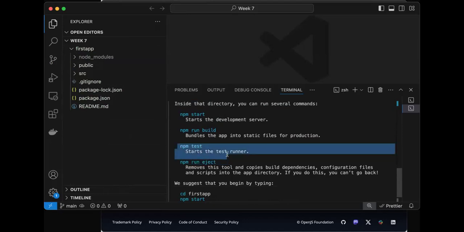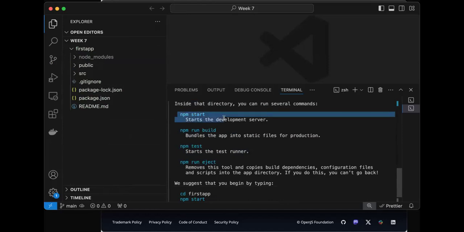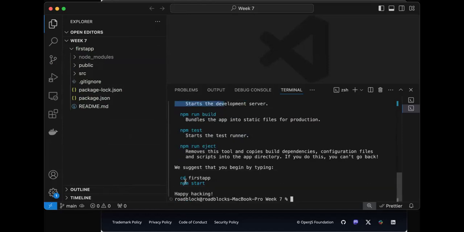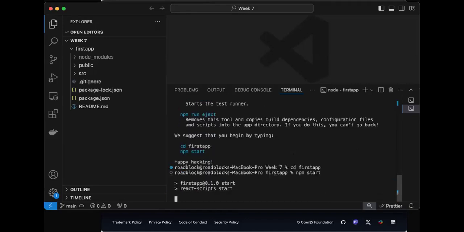We're not going to look at this command at all. We looked at npm run build last week, and today we're going to focus on npm start. So here we're just going to see what happens in the cd first app npm start. So we're just going to go to cd first app, and then I'm going to type in npm start, and what that will do is launch my project.